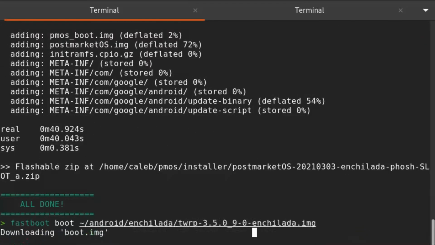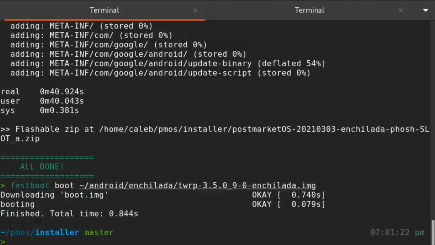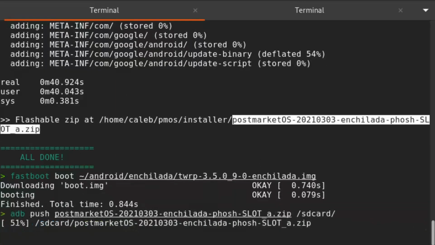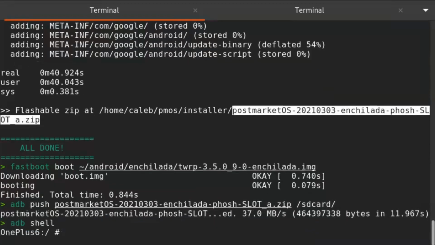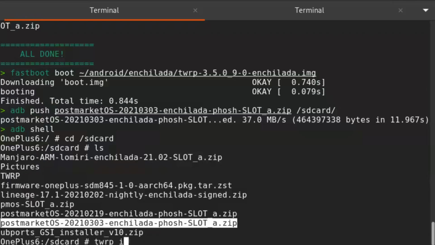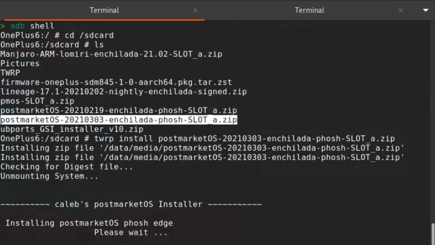Now I'll boot my device into TWRP and push the new zip file with ADB. Then I can use ADB shell to install the zip. You can of course do this on device instead. The install script will unpack the rootfs and boot image.